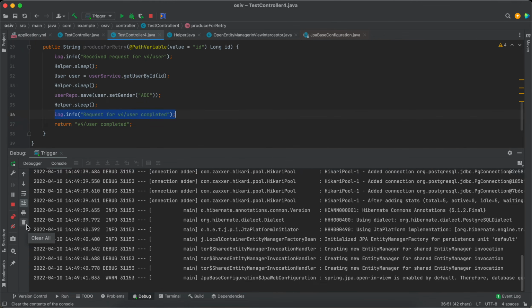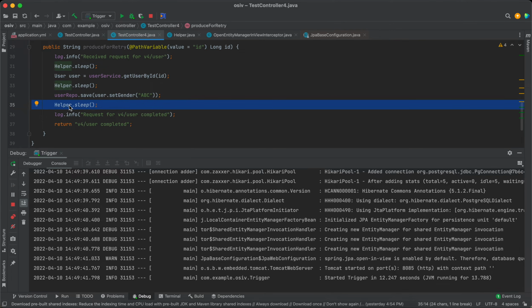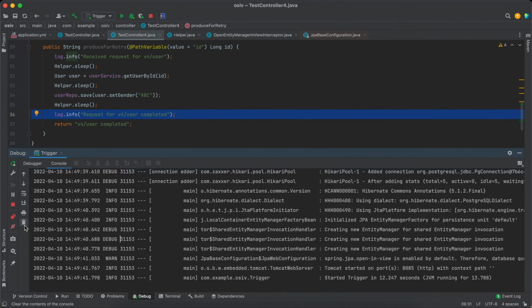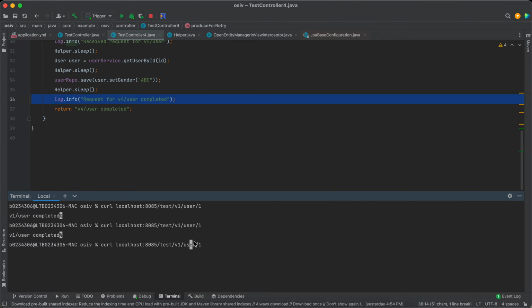In this particular API, we have obtained the data from the database, did some kind of computation represented by thread.sleep at line number 33, saved the data back to the database, did some computation or maybe third-party API calling again, and then completed the request. I'll just clear the logs and make a hit to the v4 version of the same API.